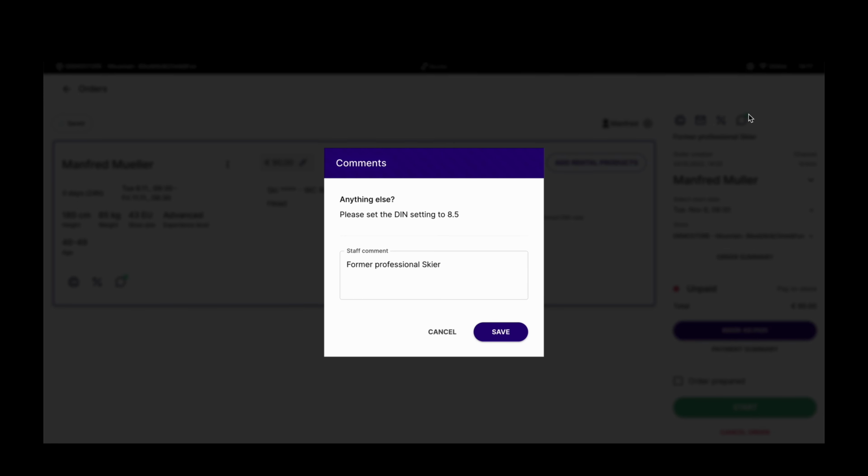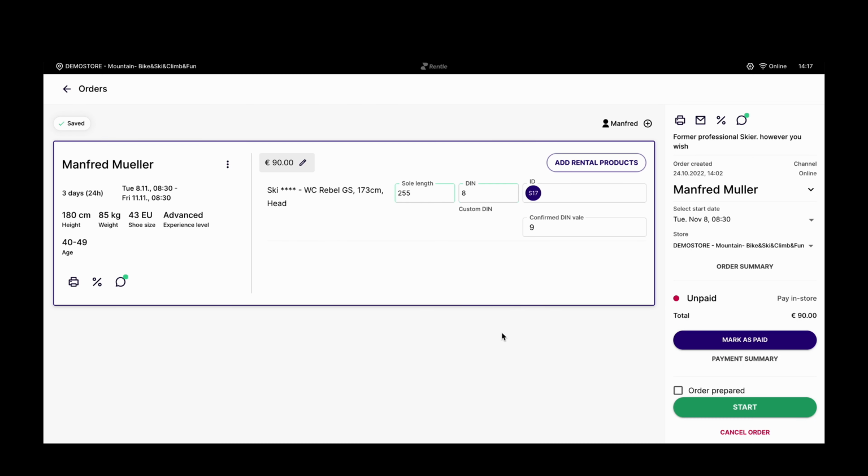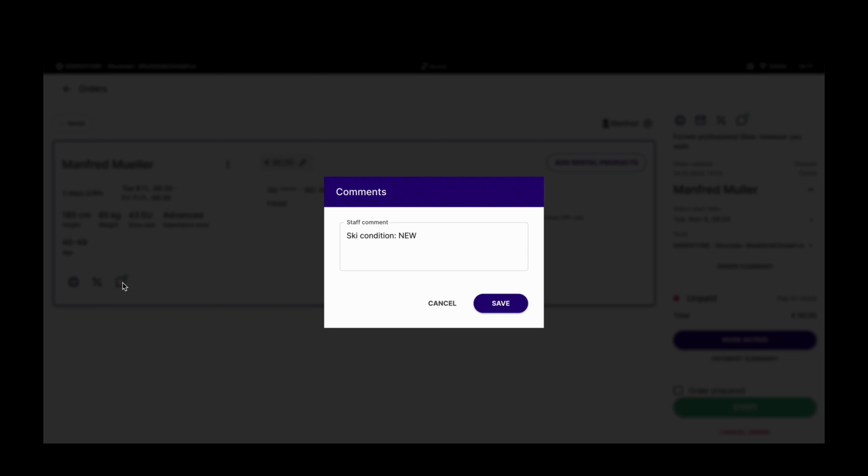On the bottom, there's the staff comment. You can click in here and edit this comment however you wish and save it. The other types of comments are on order level. Here, down here, if you have multiple customers, you could give, for example, a comment, how is the ski condition? If there is maybe a visible damage, like a scratch on a product you're giving out or something similar.